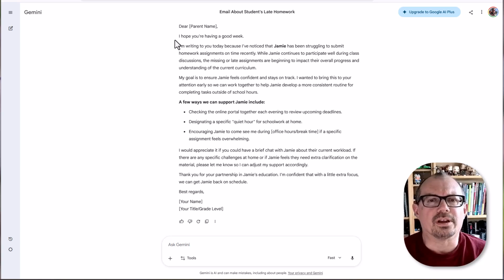If the tone's not right, you can always change it. You could type, make it slightly warmer, add a line about wanting to work together, and it'll revise it for you. That's how it works. It's just a conversation. You can ask it to do it again and again and again.